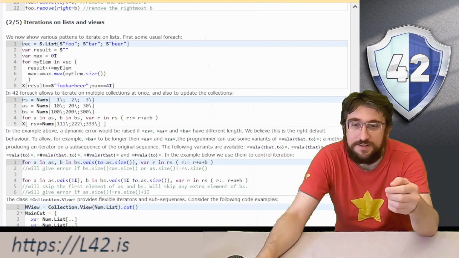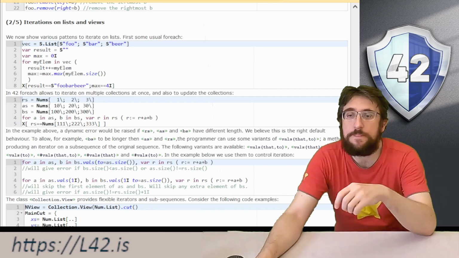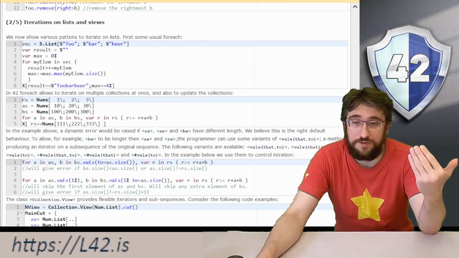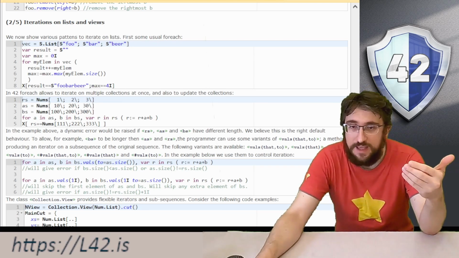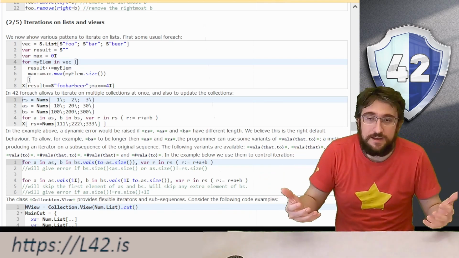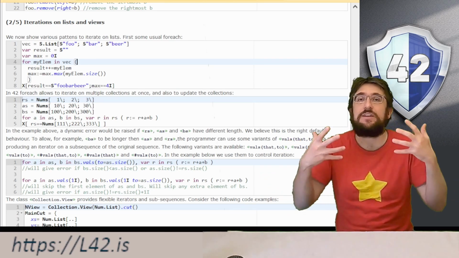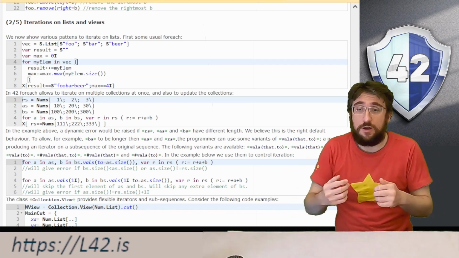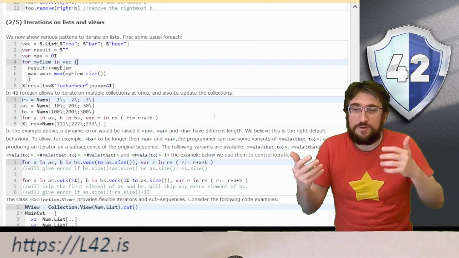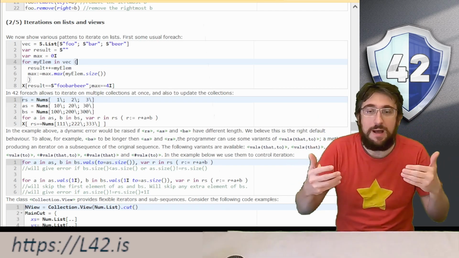And then we have a max, that at the start is just 0. And we declare both of them var, so that inside of the for we can update them. And then we do for myElem in vec. MyElem there is just declaring a new local binding. So for myElem in vec, we do something. Result ++= myElem.